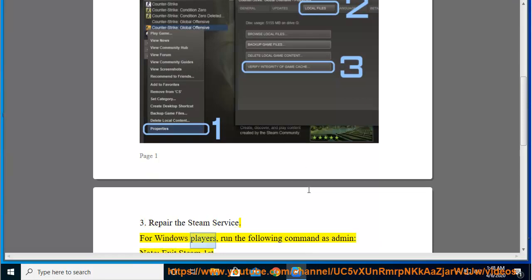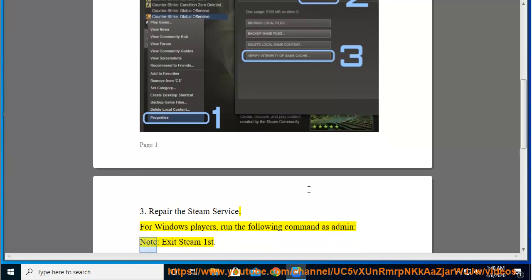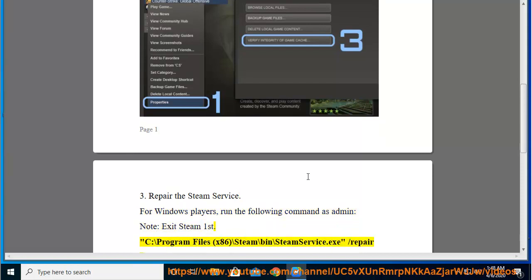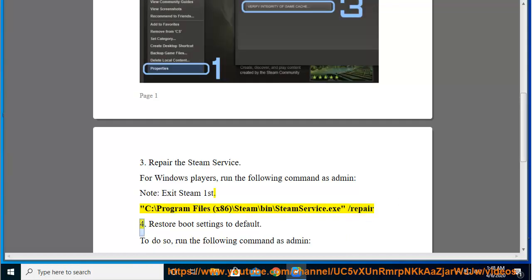For Windows players, run the following command as admin. Note, exit Steam first. C:\Program Files (x86)\Steam\bin\SteamService.exe /repair 4.